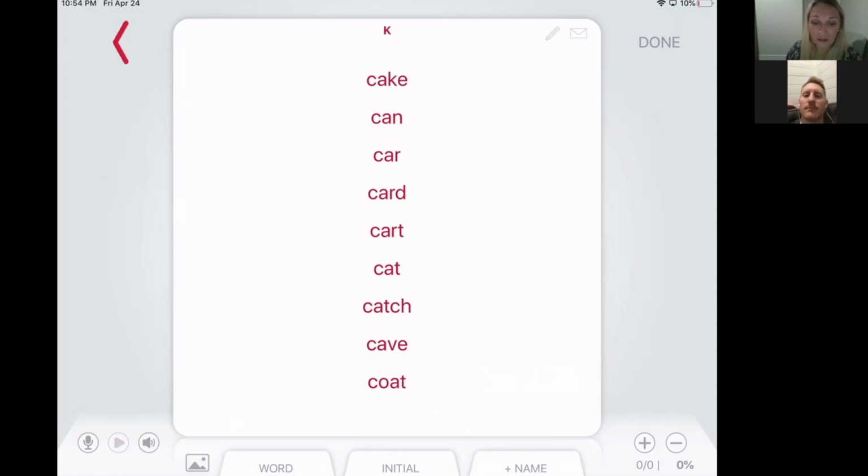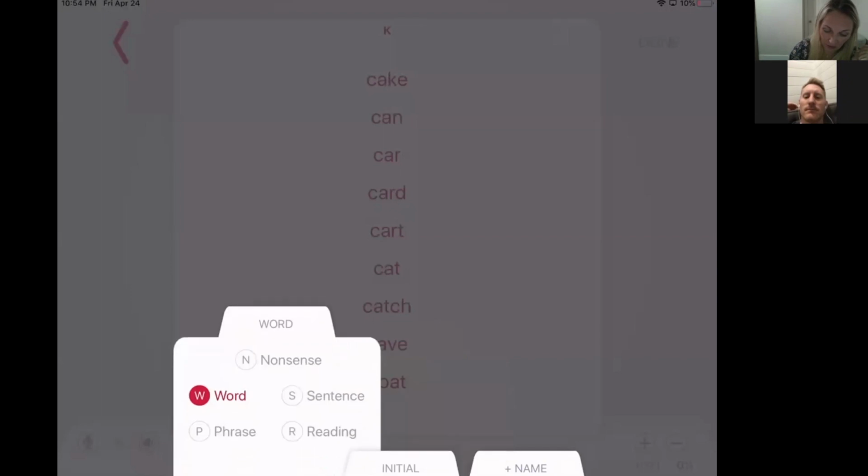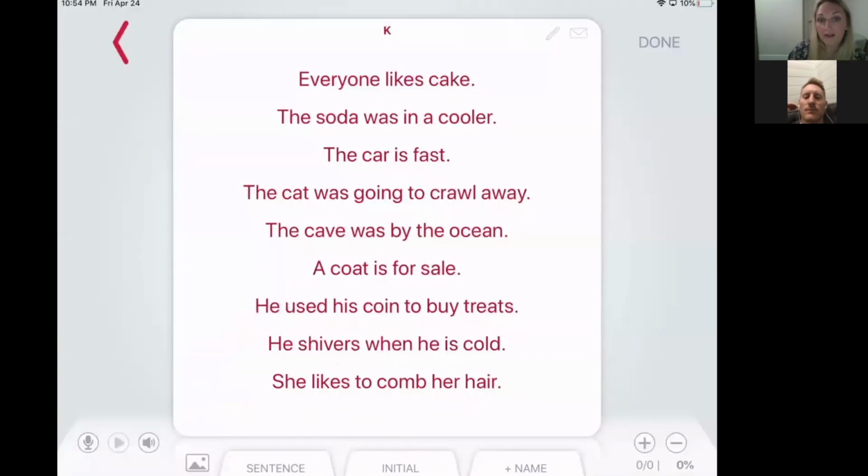One of the cool things about WordVault is that you can email any list you want. Home. So for home practice, they can follow directions on what you want them to do with their K-word list, for example. Okay? Or let's look at the next level. Look at sentence level. Everyone likes cake. The soda was in a cooler. The car is fast. You could use these for language. You could use them for artic. You can email them home. You could draw pictures on the side, do data, just a bunch of the different ways I just showed you.